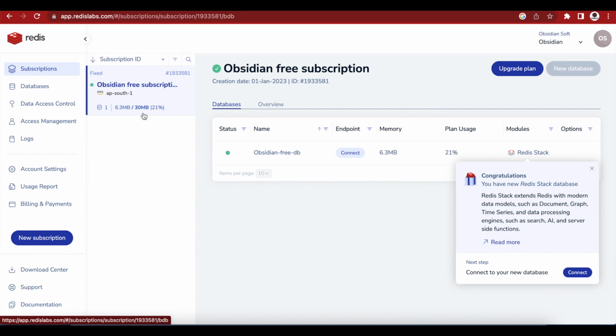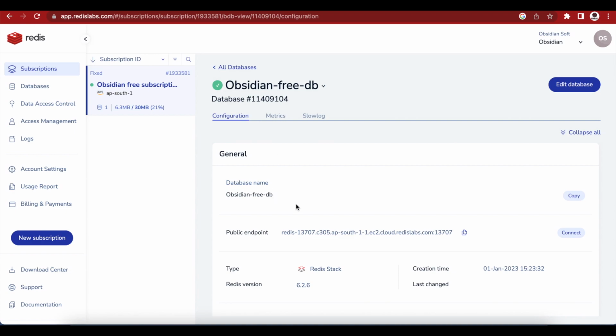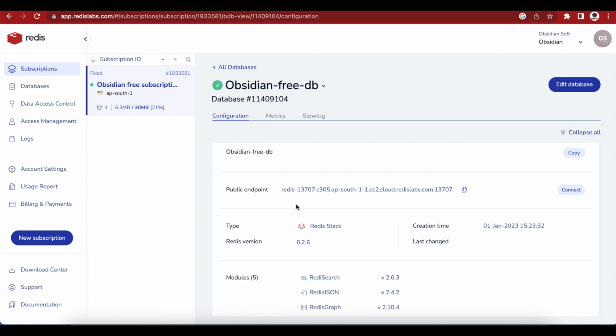So once you're satisfied with the server and you need more space or more connections, you can choose a paid plan. So if I click on this Obsidian Free DB, I can look at its properties, and these properties I will need to fill up when I'm creating my cloudDB component in MIT App Inventor's screen design, okay? So this public endpoint and this part before the colon is the Redis server address.